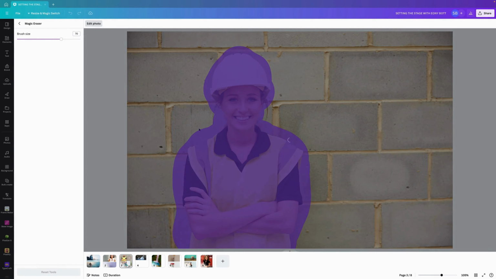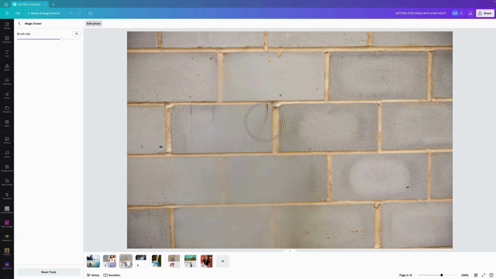And this is pretty cool if you want to get an understanding of what the background is like behind the image you're erasing. So there you go. That's a pretty clear picture, to be honest.